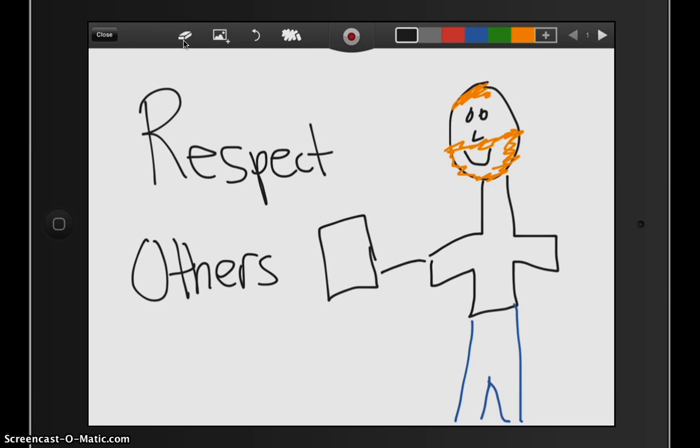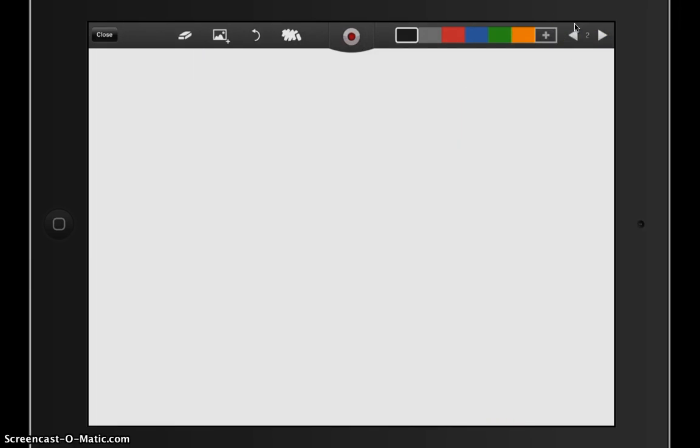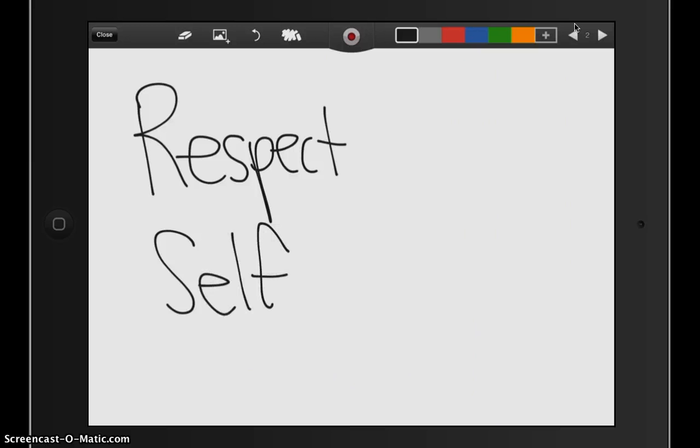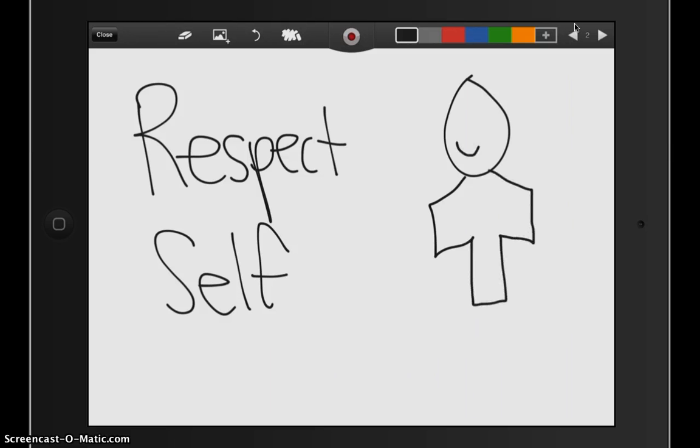But what's really cool, and what I'd like you to try today, is to use these separate screens. I can press these arrow buttons here and make a second screen. So I could try to show a second rule on this one. Maybe this time I do show respect for self. Again, maybe I have a book this time, and maybe it's a book that I'm actually going to read instead of picking it up and giving it to a friend.